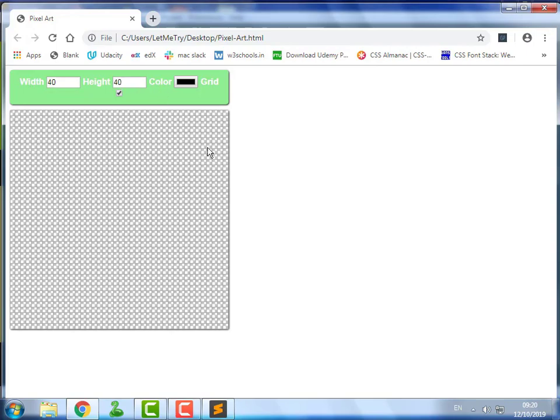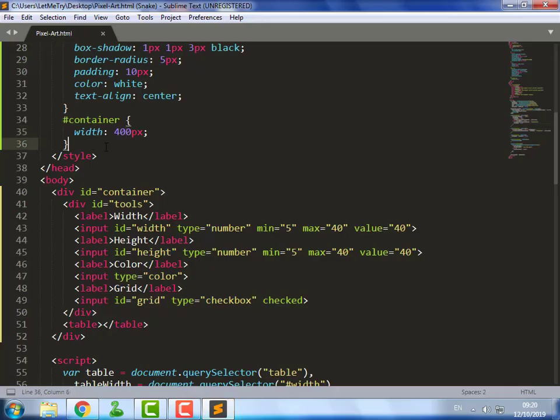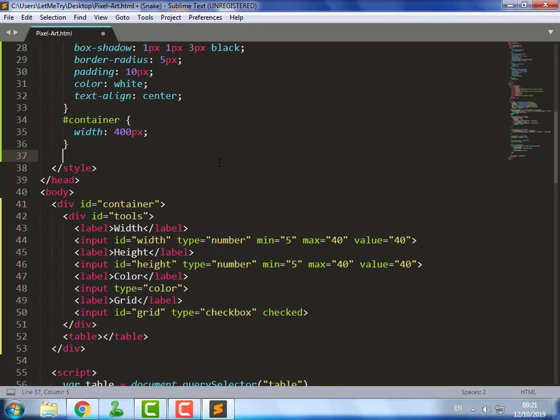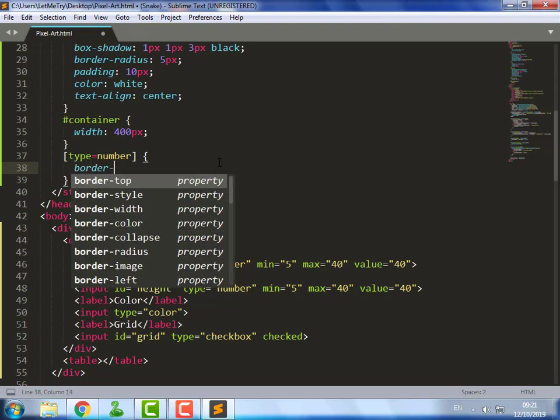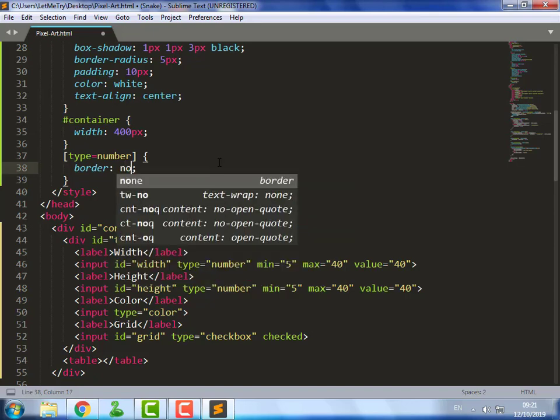You can see now that these inputs of type number are taking too much space. Let's give them only what they need. And some other styles, by the way.